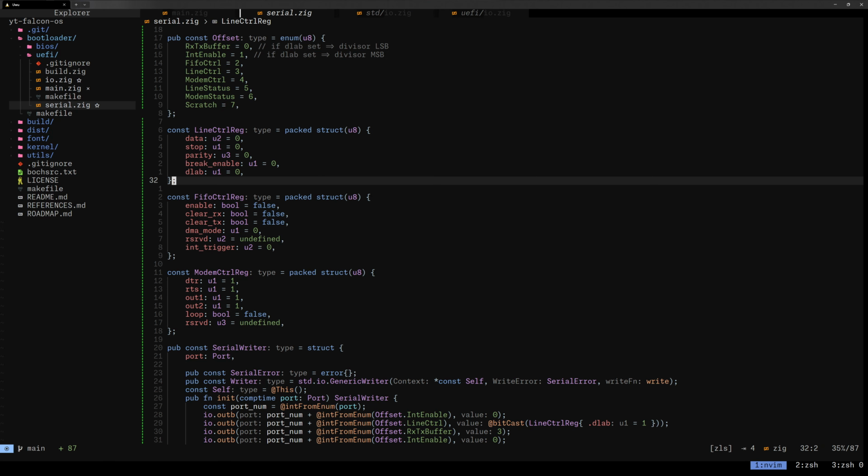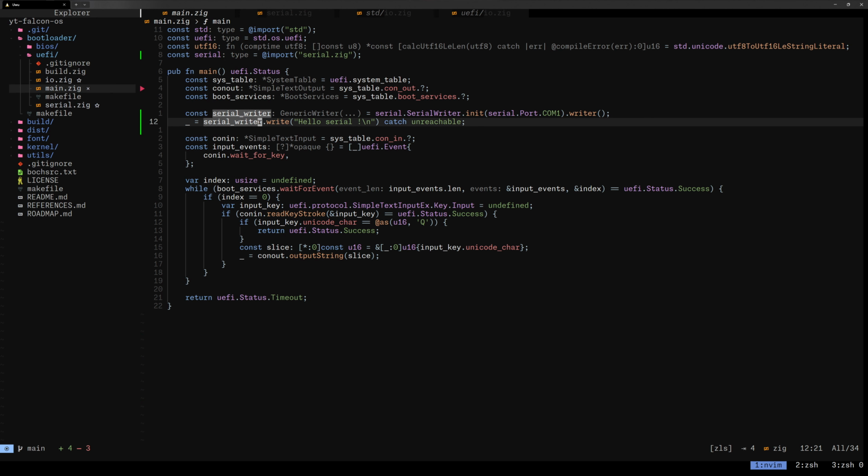But I think we can do one better. Instead of just having a writer and having this write thing here, what I want to do is have an actual proper logging sort of interface that would take this writer here and then output to serial as a second step. But I want to format nice messages with logging levels, info, debug, errors, and stuff like that. So that's what I want to do right now.